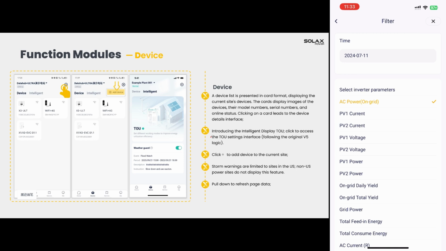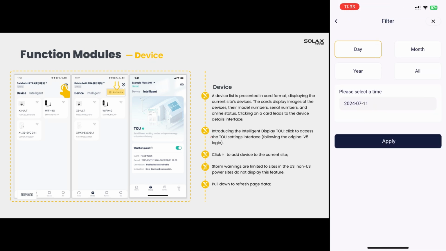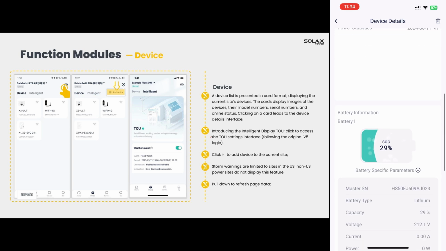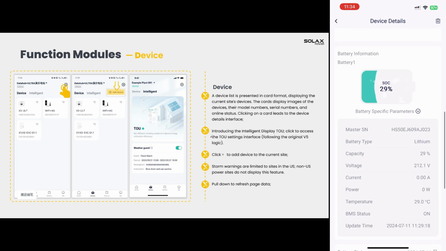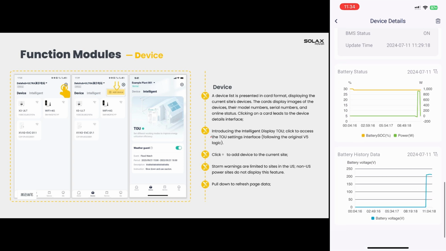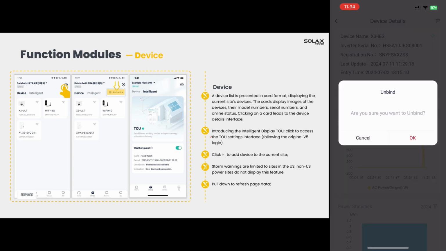And we can click this button to filter the data by selecting the date and the inverter parameters like AC power, PV2 current, and we can also filter by day, month, and year. For example, we can see the information of the master battery, including SN number, capacity, voltage, and current. Even more, it will show the battery status and the battery history data. Pressing this button can unbind your device.